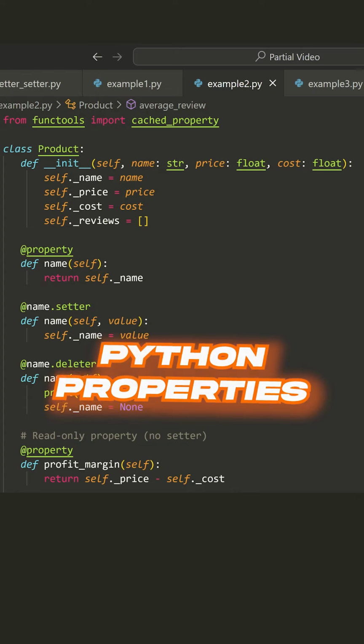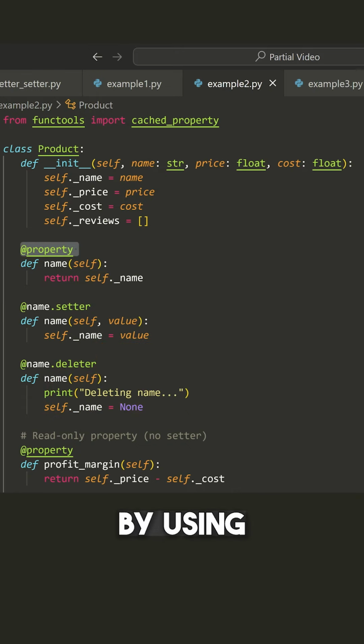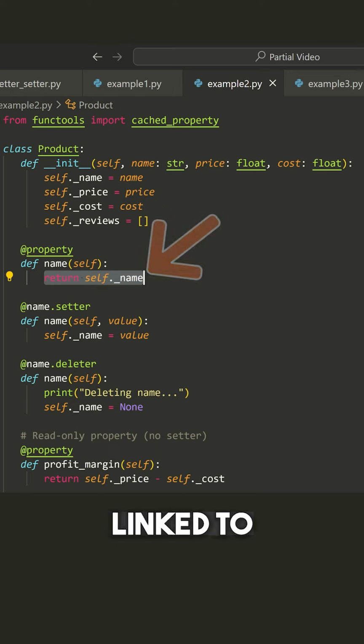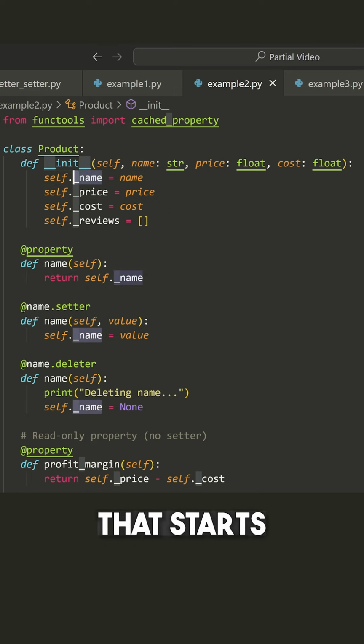More things that you can do with properties. We can define a property by using the @property decorator on top of some kind of method, and that method will be named whatever you want the property to be named. Then we can return some value. Typically, this is linked to some type of internal attribute that starts with an underscore.